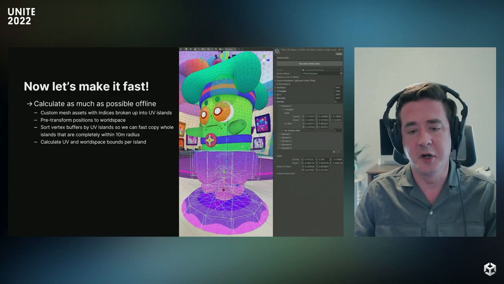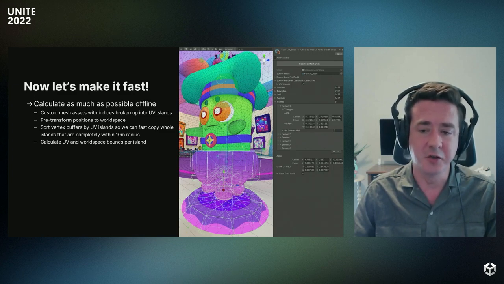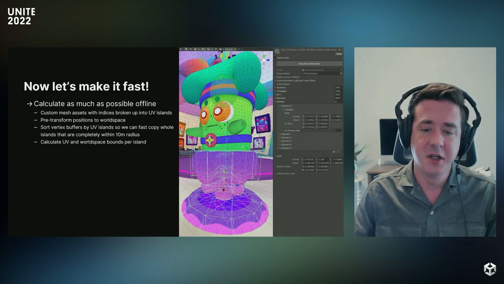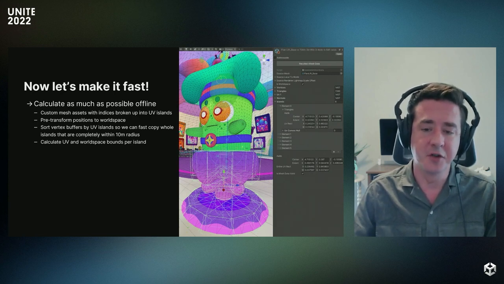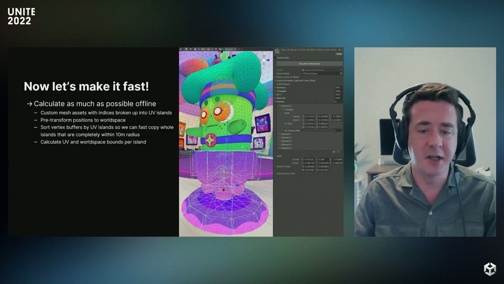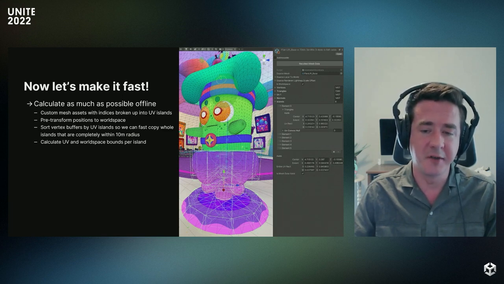We pre-transform all of our positions into world space. This means that at runtime, when we're generating the mesh, we don't have to do a matrix transform on every vertex. And we sort the vertex buffers by UV islands themselves. What this allows us to do is, when we're at the phase of triangle culling for the generated mesh, if the island's bounding box is completely within the sphere, then we can just do a wholesale copy. That's a lot faster than having to go through every triangle testing if it's inside or outside of the sphere. And finally, we also calculate the UV and world space bounds per island and store those with the reference information as well, so that we're not having to calculate that every time at runtime.